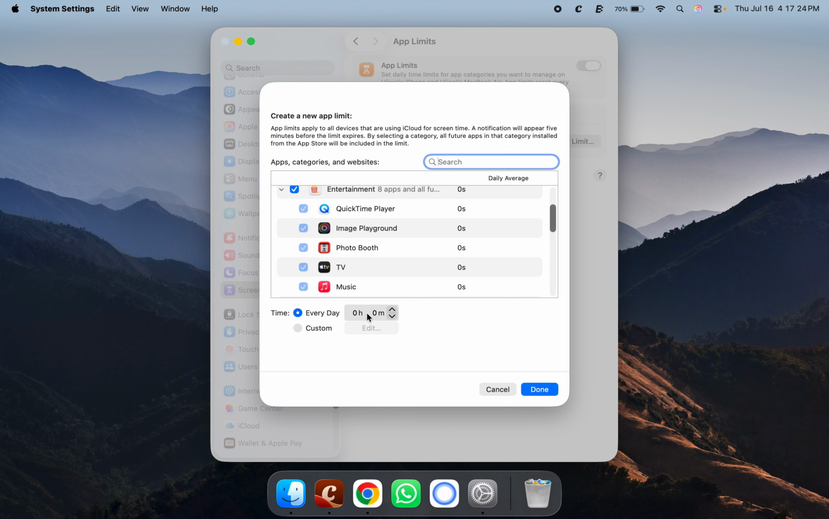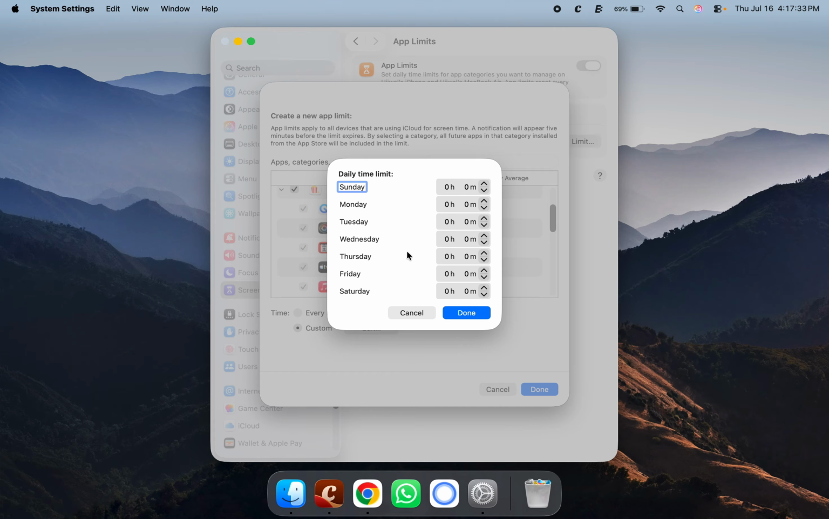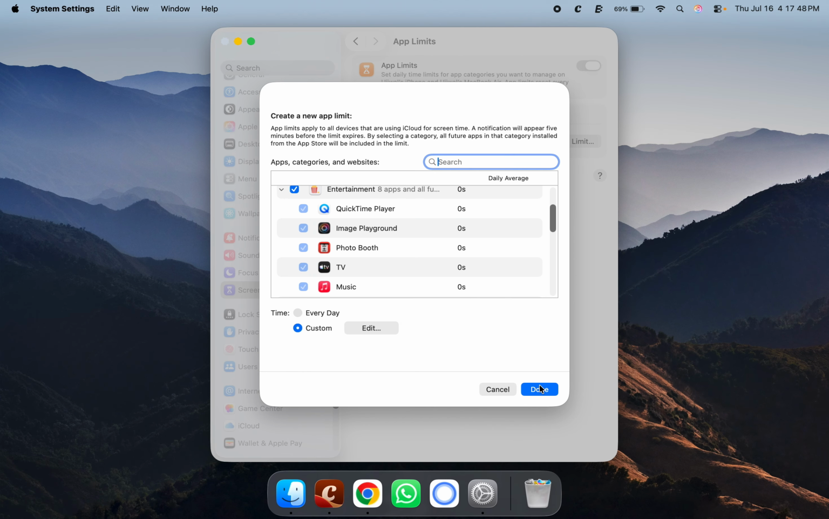And if you want different limits for different days, then choose Custom instead and then click on the Edit button. And now you'll see every day of the week, where you can simply assign a separate limit for each day according to your routine. And once everything's set, click on Done, and that's it.